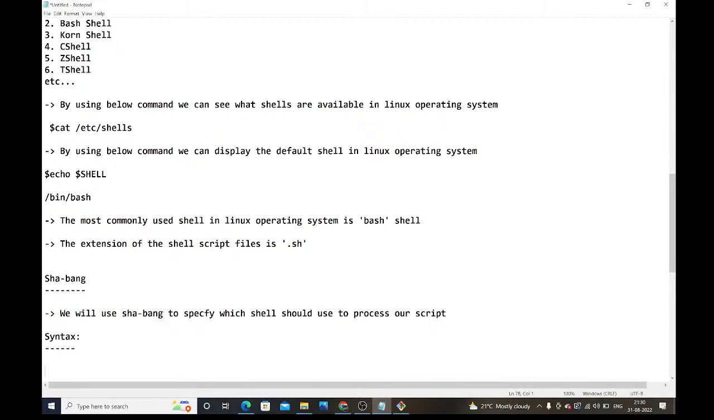This is the script. Hash, then not symbol, then /bin. Here we need to give the shell name, /bin/bash. If you want to use any other shell, here after the hash and not symbol, you need to give the corresponding shell command. Which shell you want to use to process our script, we give it here. Shebang we use to specify which shell should be used to process our script.